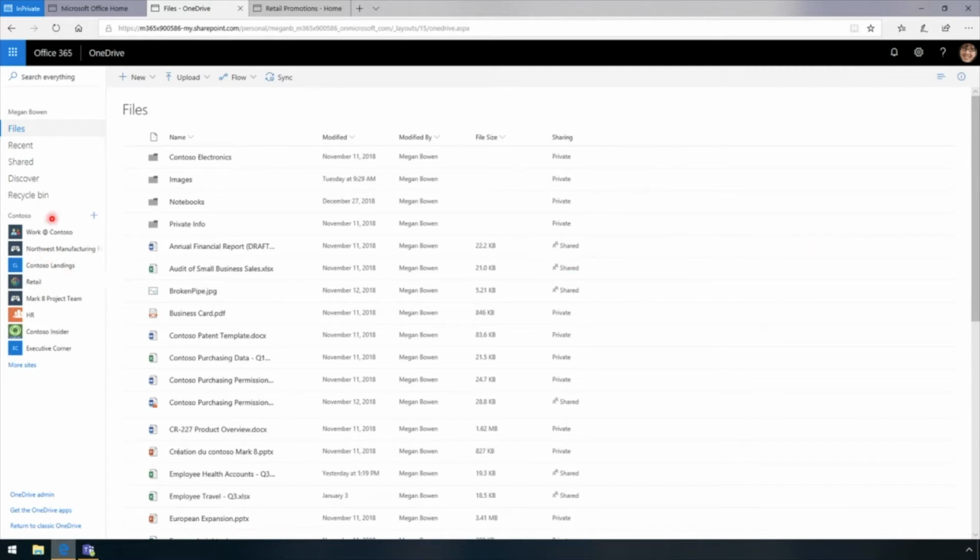So on the left side, we do see Megan's files. Her recent files, you can click recent, and she would see only the files that she has recently interacted with. Under shared, anything that she has shared with other individuals, or anything that has been shared to her from other individuals' OneDrive for Business accounts shows up.